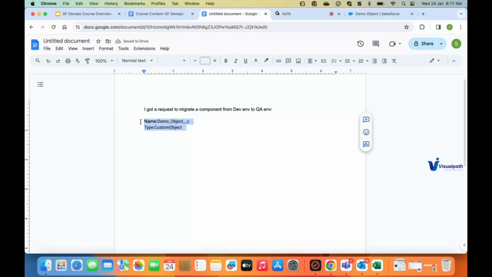Through an email, I got a request saying I need to migrate the component from the dev environment to the QA environment, and these are the details of that component: the name as well as the type. Once you know the name and type of the component, the next thing is, if you want to migrate a component using workbench, you need to prepare a file called package.xml.